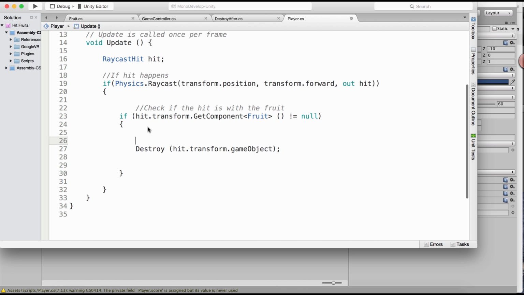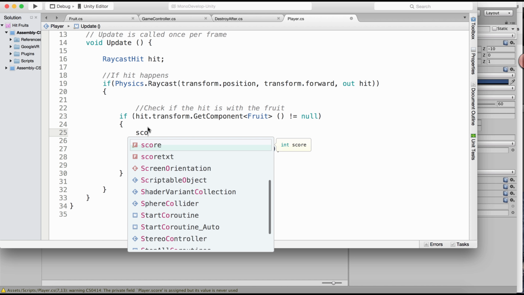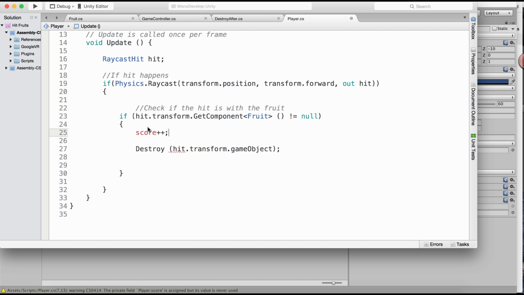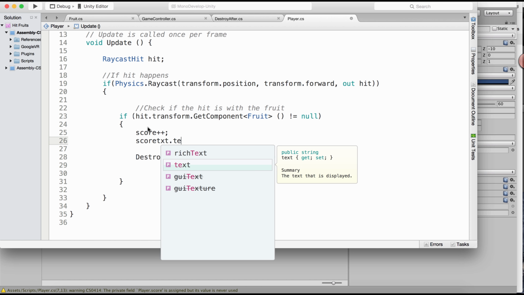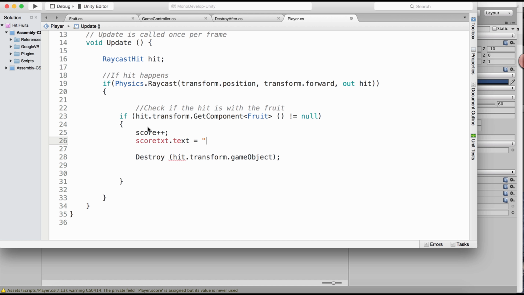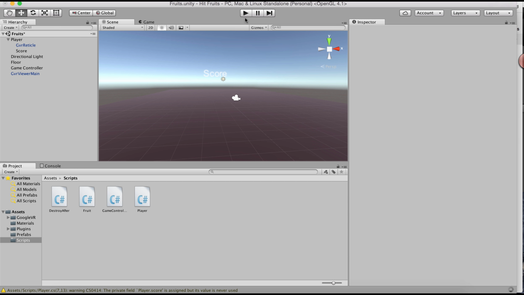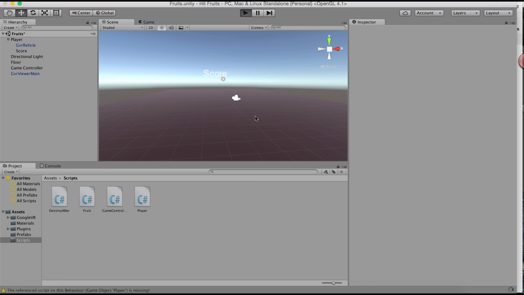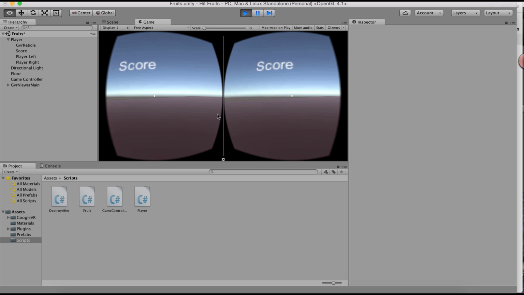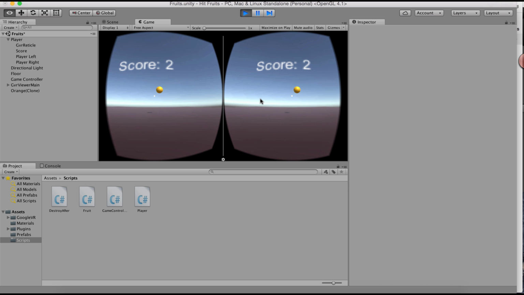So if there has been a hit, you increase the score, score plus plus, and then show it in the score text box. scoreTxt.text is equal to score plus score. So I can now actually see my score, meaning I can actually hit something and increase the score. So let's try hitting an object. Oops, yes, score 1. I did hit it before it got destroyed. You have to hit it before it gets destroyed.